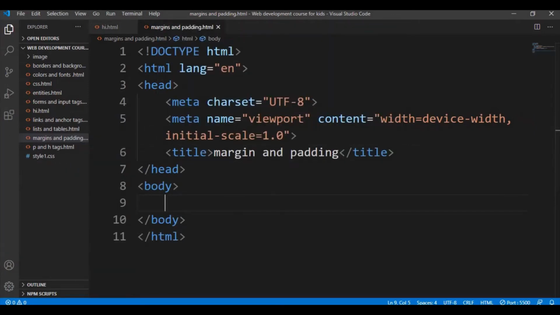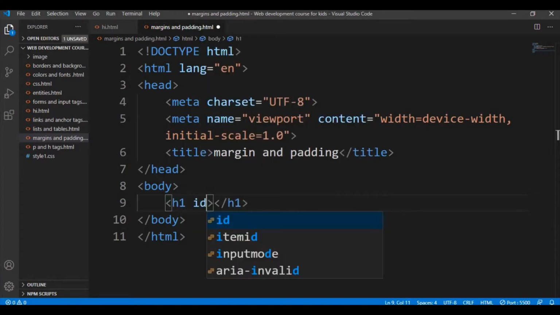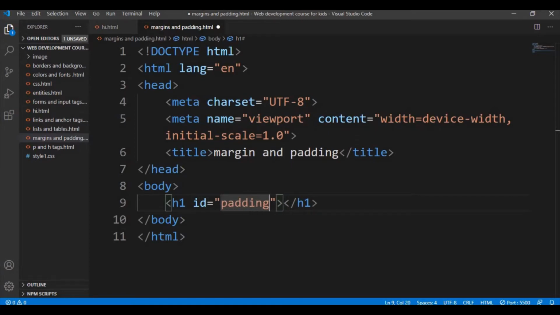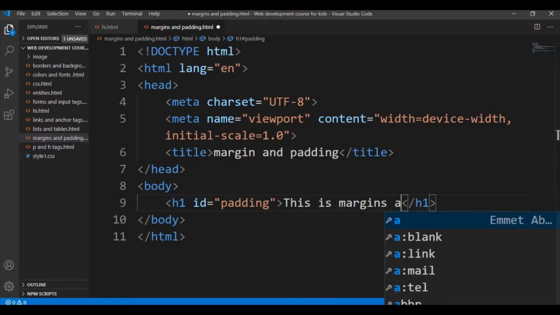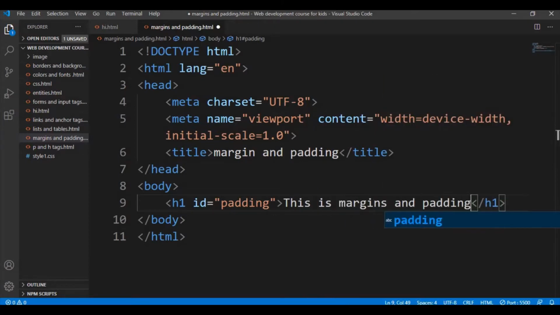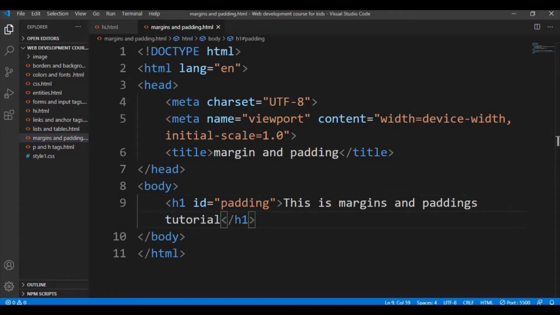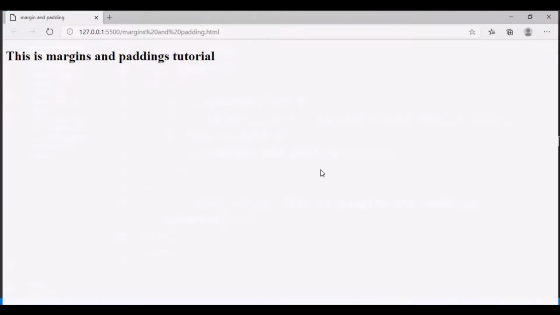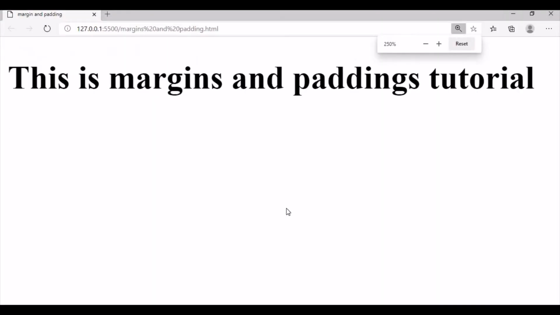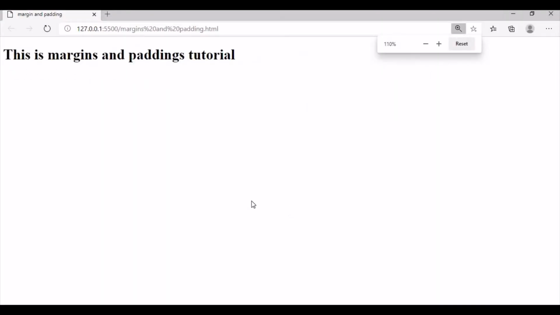So first we'll be talking about paddings. I'll put the h1 tag and give it an ID called padding, and I'll write "This is margins and paddings tutorial" and save it. As you can see here, it's written "This is margin and padding tutorials."